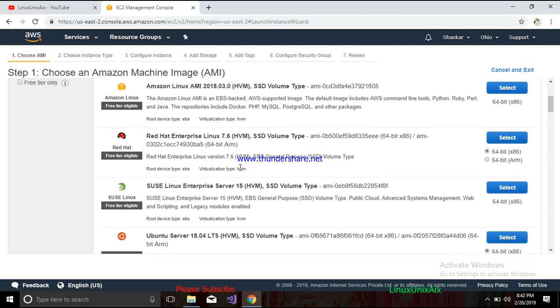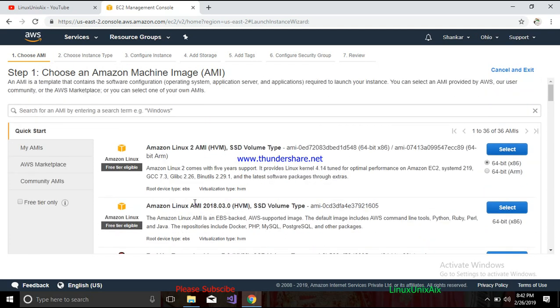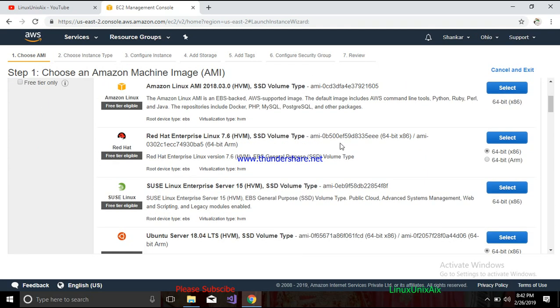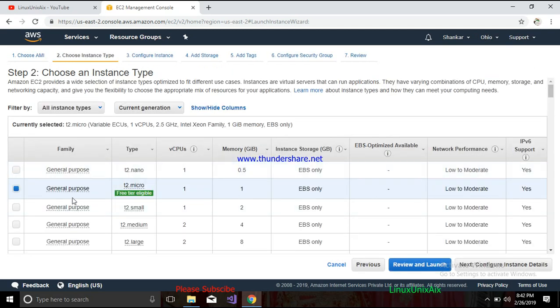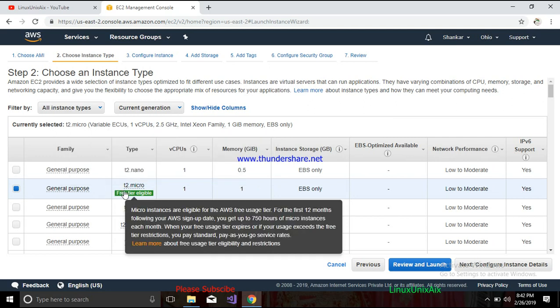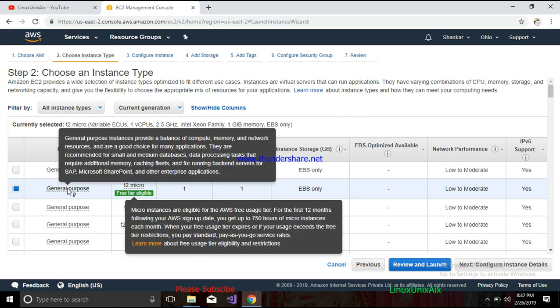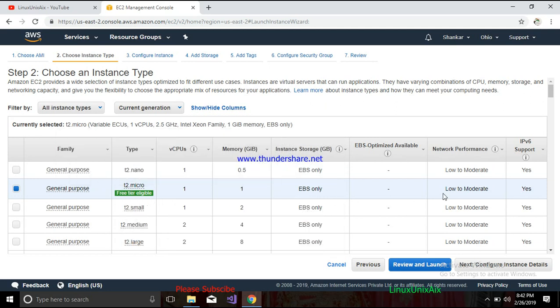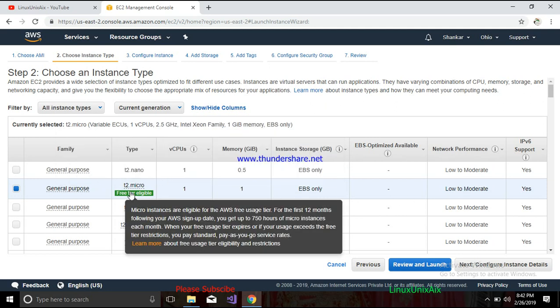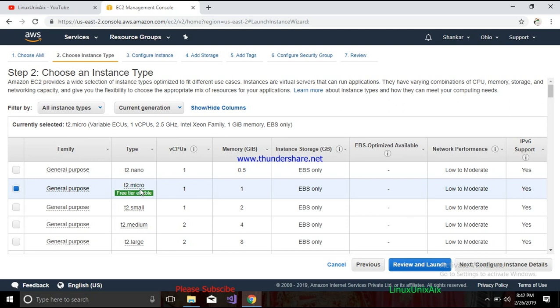For this current session we'll be creating Red Hat. Let's say I'm creating a Red Hat Linux server. So just select this instance. Next it will ask you to select the instance type. You can go as per the current recommendation, which is the T2 micro instance type.